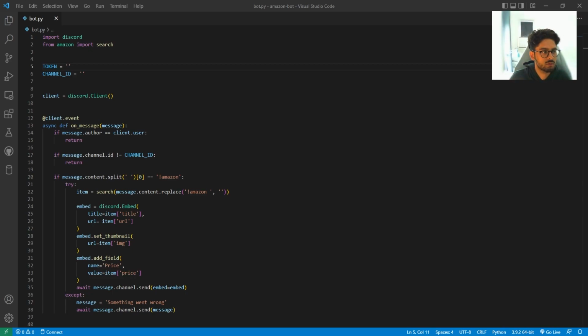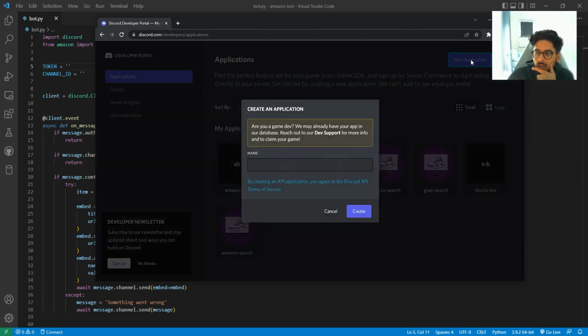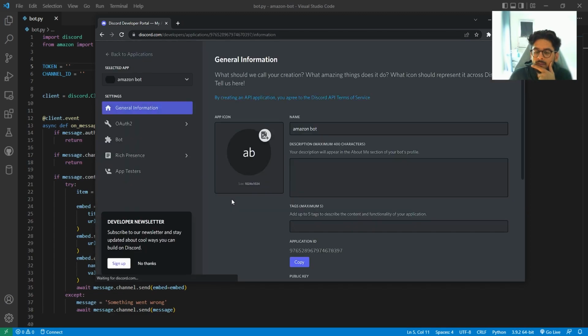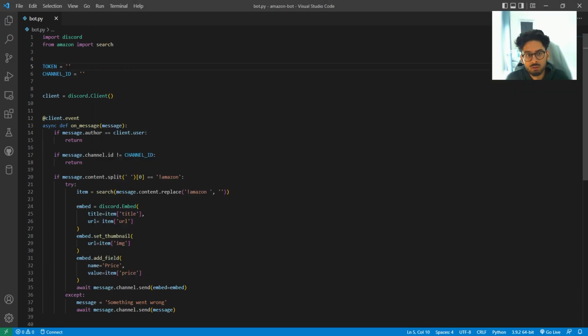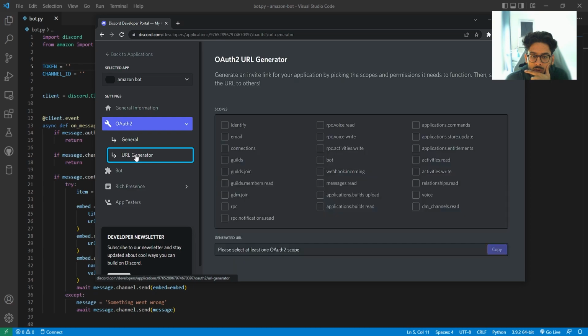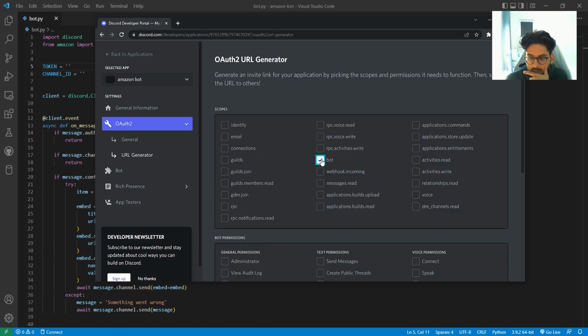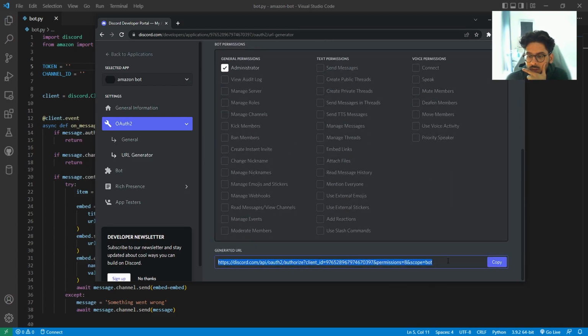this is what you're going to get onto. You can create a new application up here, give it a name, then you'll have a page like this. What you have to do is go into bot and create a bot, give it a name and copy the token, then paste that token into here, keep it as a string. Then click this URL generator, bot, and select the bot checkbox, select administrator, then copy this URL at the bottom and paste it into your browser. Then you'll be able to select which Discord server you want to give the bot access to.